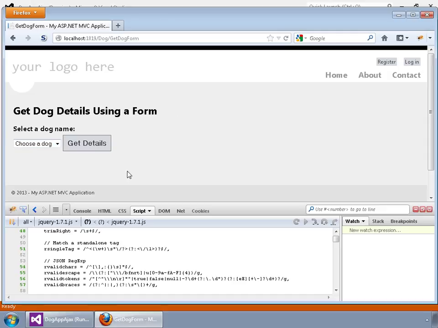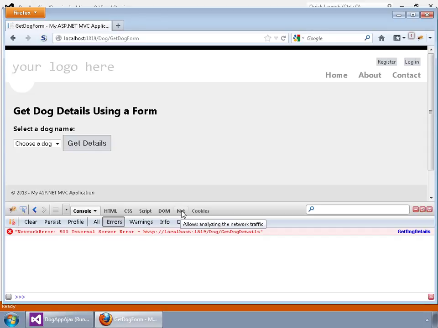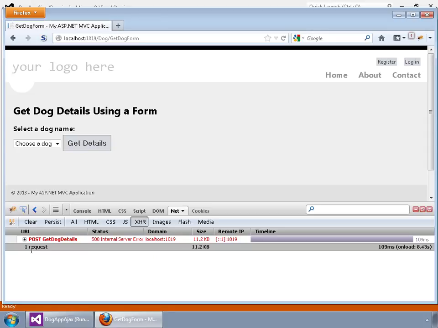Okay, so here we have the form. We have Firebug in full effect. I've got my console ready to go in case anything happens. So choose a dog, which does not have an ID. I'm going to try to hit get details on it and see what happens. Okay, network error, 500 server error. Well, if we go to net, we go XHR, it makes a little more sense to us. Okay, during the post, going to get dog details, it gave us a 500 server error.